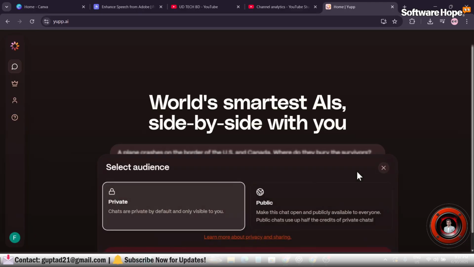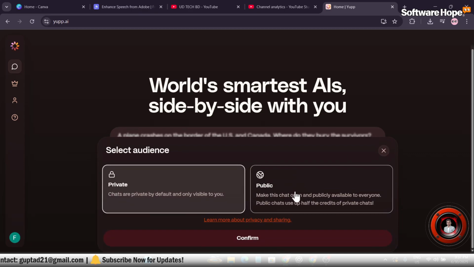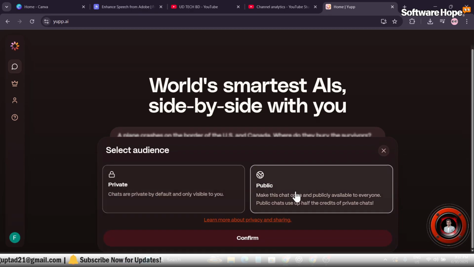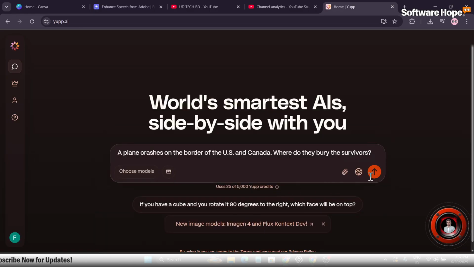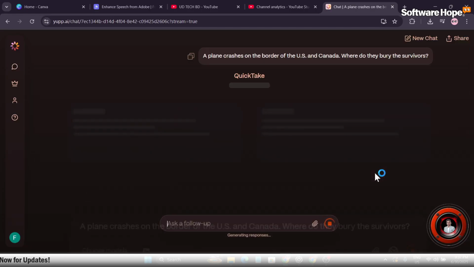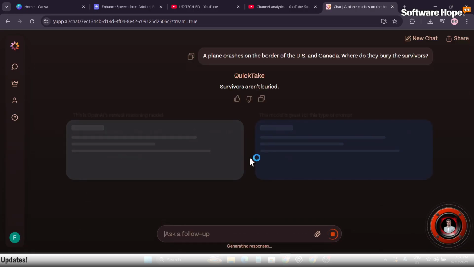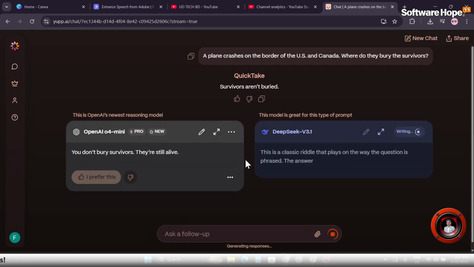Before I send this prompt, here's a crucial tip. Make sure to toggle your chat from private to public. This simple switch will cut your credit usage in half, which means you can run twice as many experiments with the same credits. When I send this message without selecting specific models, the platform automatically chooses the best models for the task.